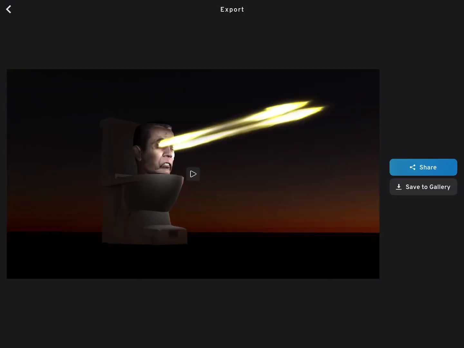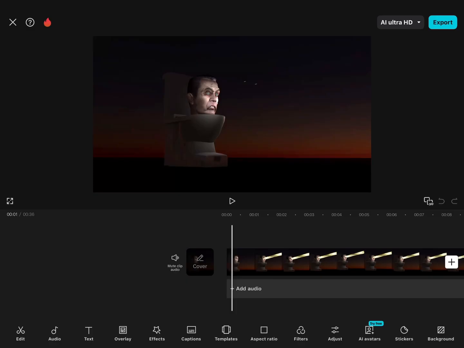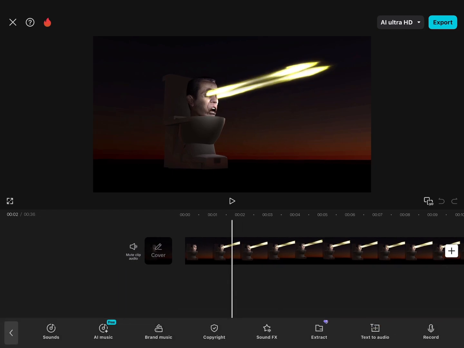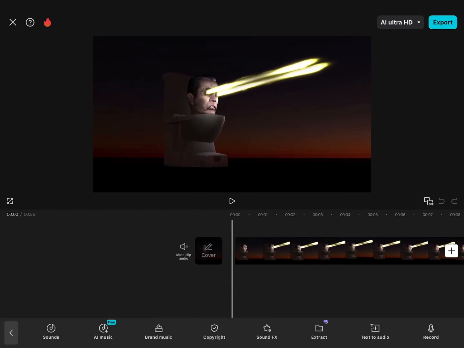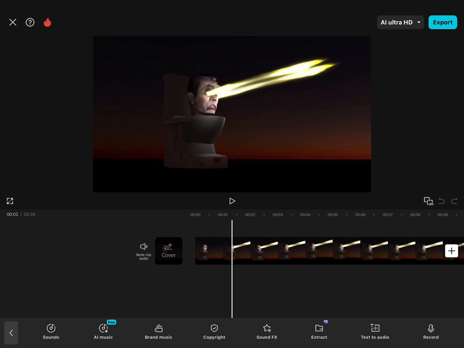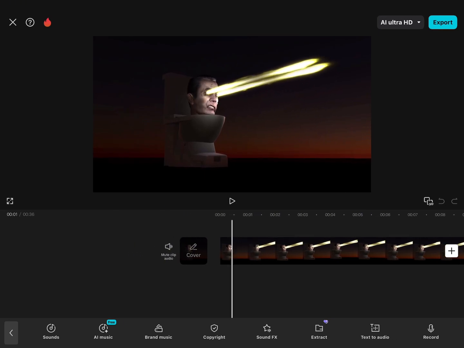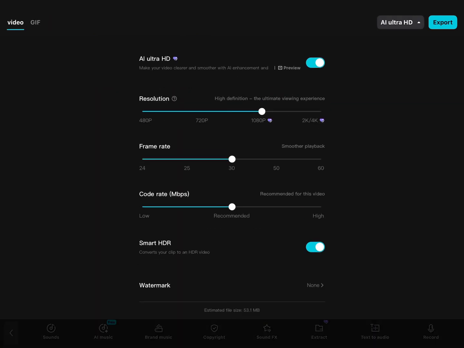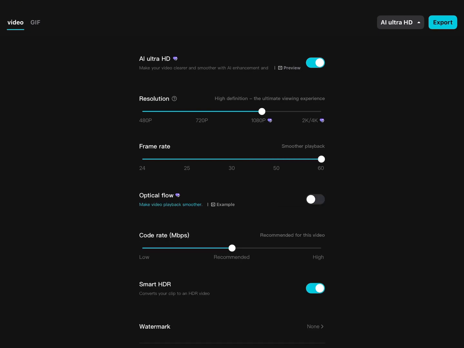Once you've done that, press save to gallery, and then it's in your gallery. Then go to CapCut, import your video, and make it 60 FPS, which is really good. That's personally what I use. First you need to go into the AI Ultra HD, and then press the frame rate, which is 60, that's what I do. It does make it a bit sharper, so it might take a while to load. That's why I sped up this part right here.